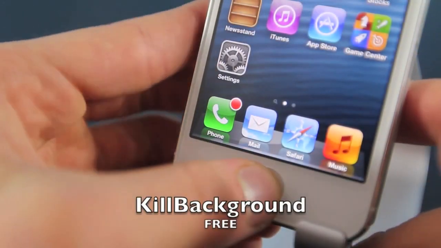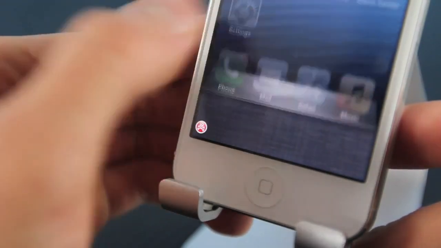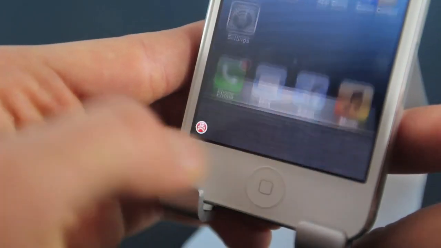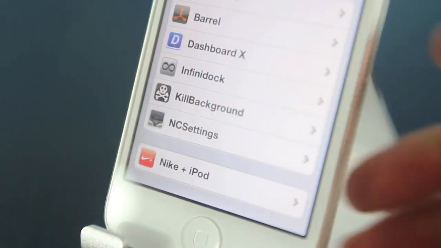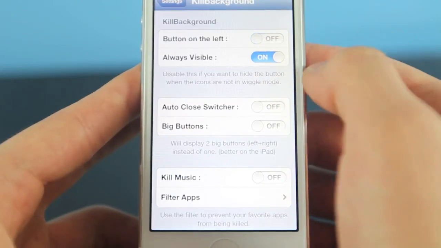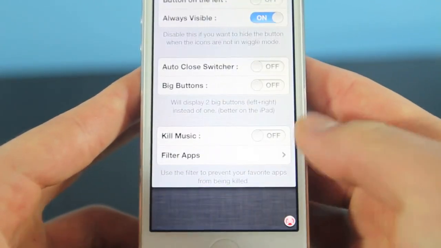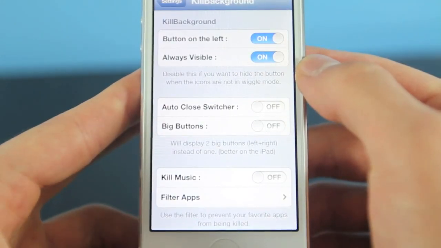So here's Kill Background. It's a really neat one, very small, absolutely free. It adds a little skull to the bottom left or right of your multitasking bar, and when you click it, it erases all of the apps at once. It's a very neat little thing. I mean, I don't even know why Apple didn't implement it in iOS themselves. In the settings, you can basically move it from left to right and adjust some other settings. Really cool tweak. I recommend you do get this.